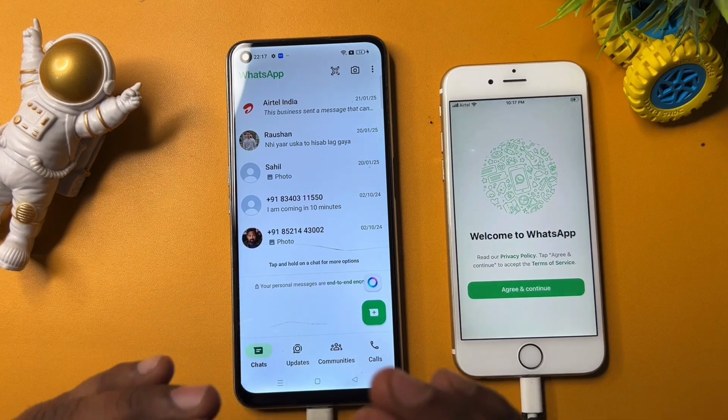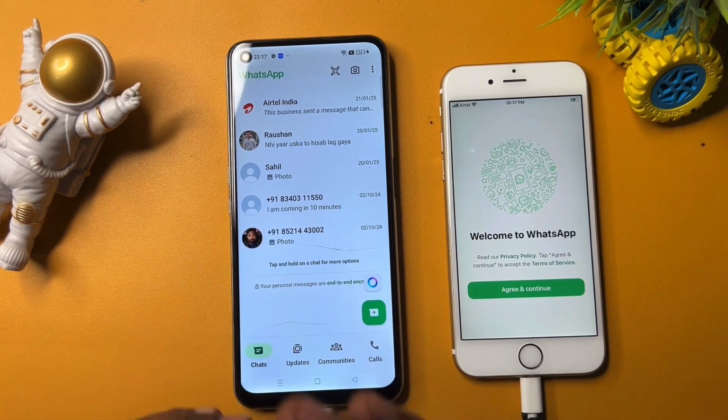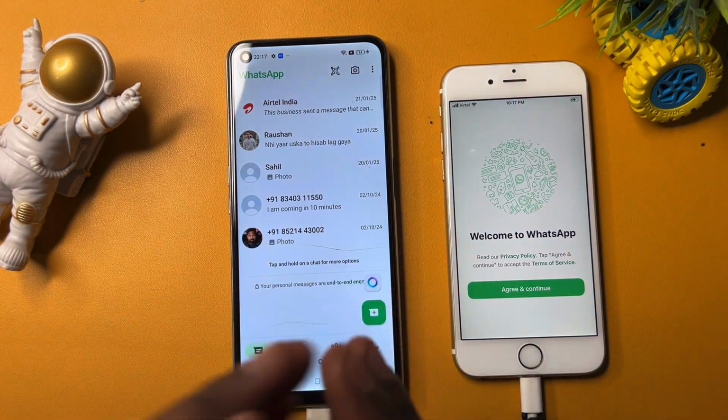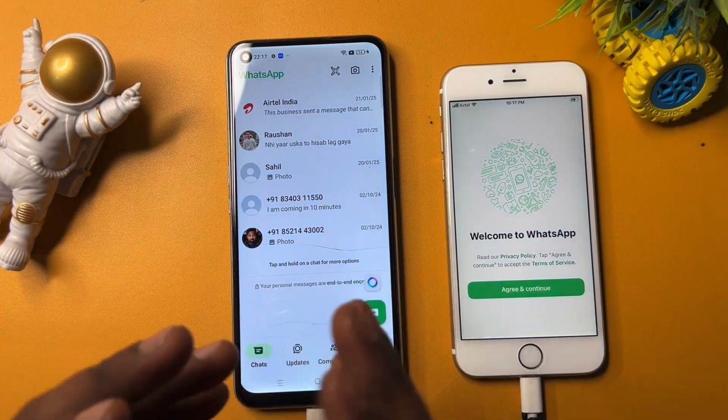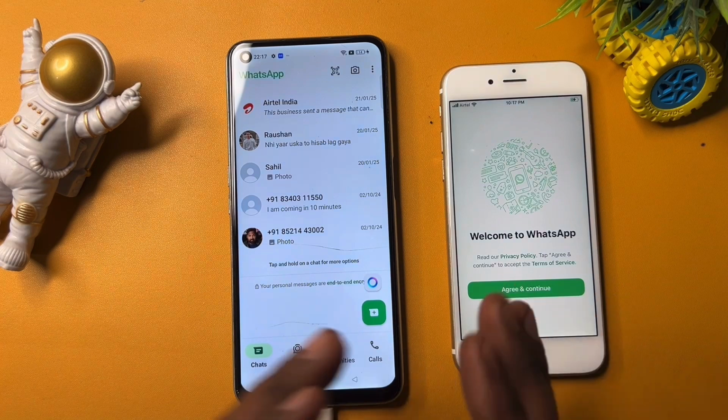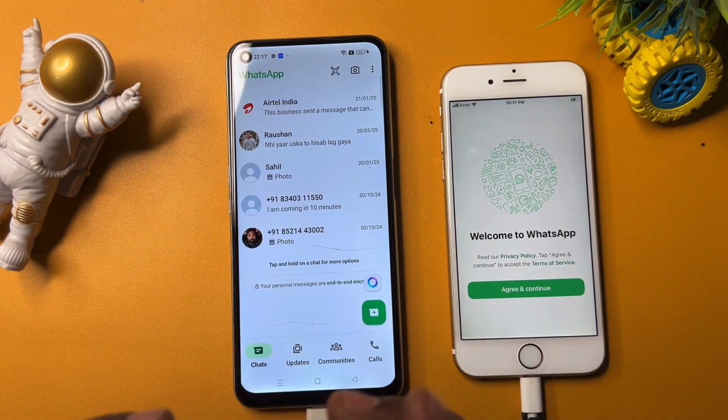Okay, and if you are also facing this type of issue and you want to transfer your data without any hassle, you have to watch this video properly till the end. Only then you will be able to transfer all your data seamlessly in just a few clicks. So let's start this video.